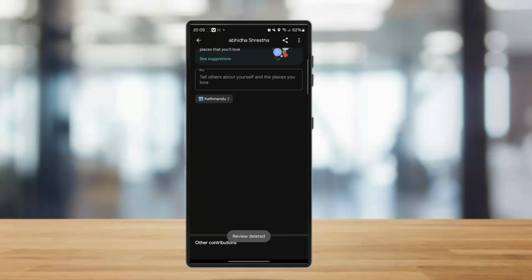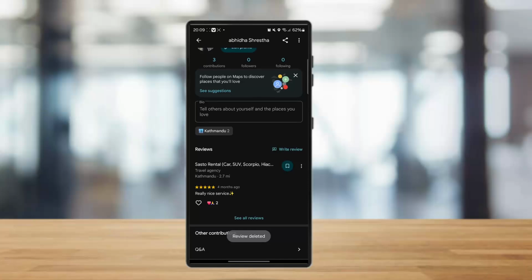Once you do this, your review will now be gone. This means that you have deleted that particular contribution on Google Maps. So this is how you can simply delete a Google Maps contribution.